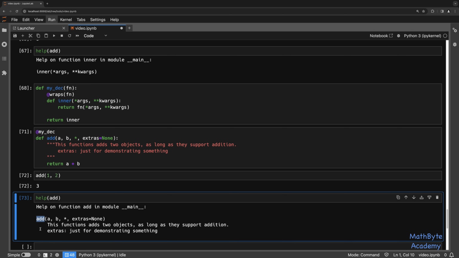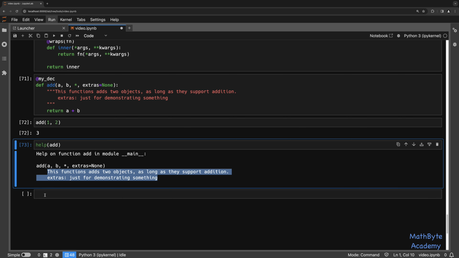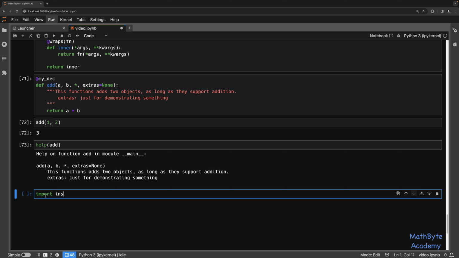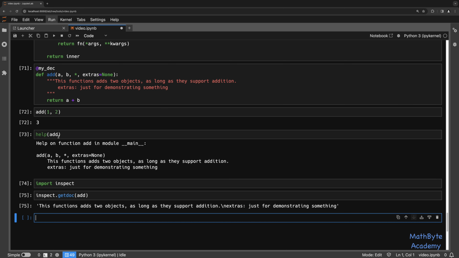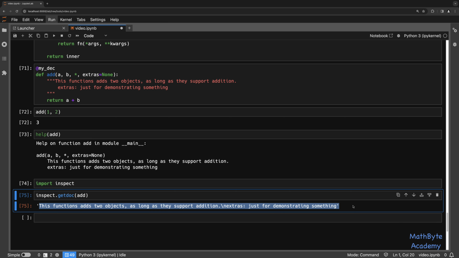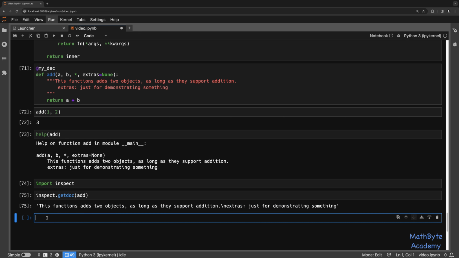I get the correct name of the function, I get the correct arguments shown here, and I get the correct doc string. So wraps does that, and wrapped will actually also do that as well. But let's go a step further. Let's look at the inspect module. Import inspect. And with inspect, we can get doc. So we can get the documentation string for a function. If we do that, we used wraps, so we get the correct documentation string. That's great. What about inspecting code and arguments?